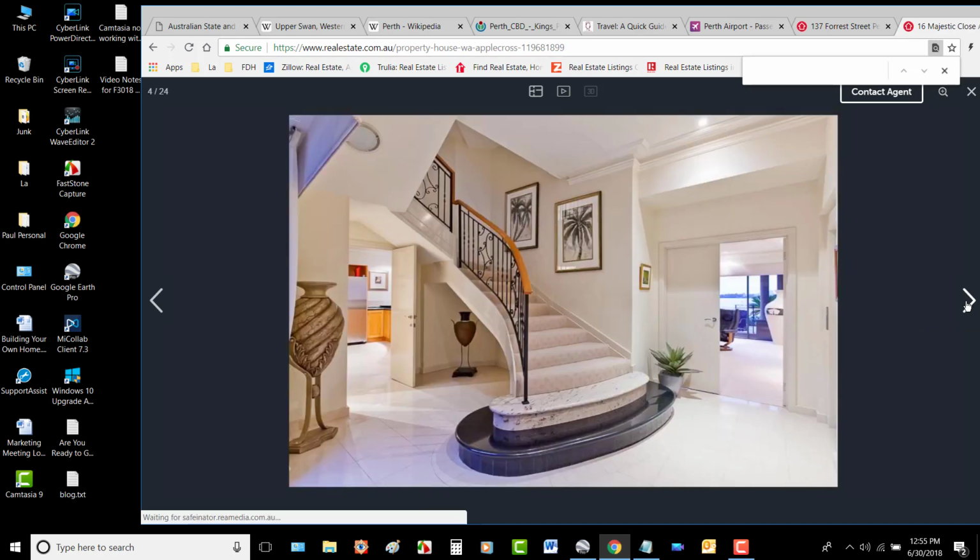Okay, so this would be a front entrance. And a very elegant, but not overstated staircase. I love it. It's great. It's a beautiful, beautiful staircase. What a wonderful way to enter a home.